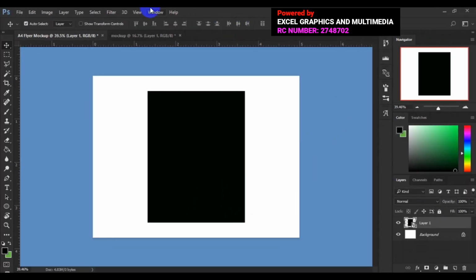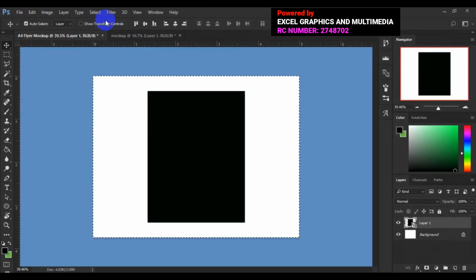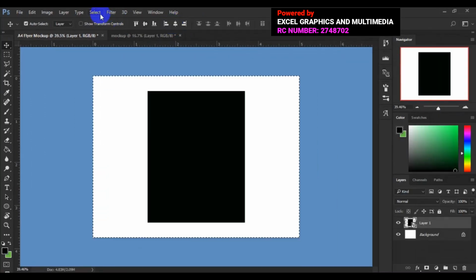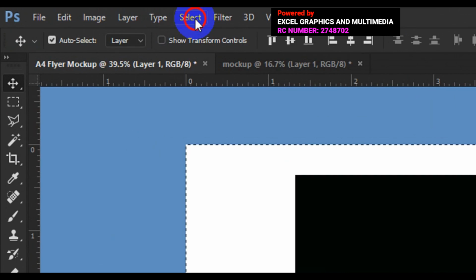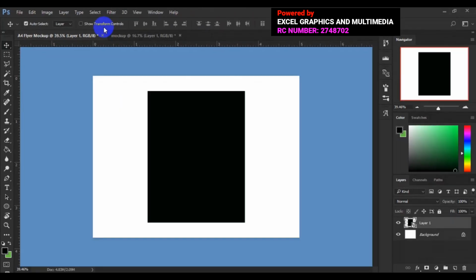Now I will go back to my home tab. I will look for select, then I'll click on all. Now I have to centralize this shape to the mid center. So I have to come here and select my alignment vertical center and the alignment horizontal center. Then I'll go back to select and I will choose deselect. So with this, I'm satisfied with the way I have the mockup in place.